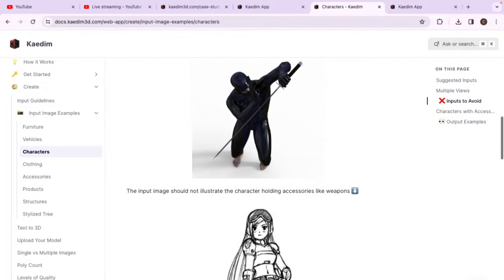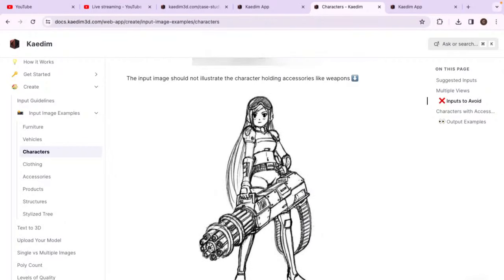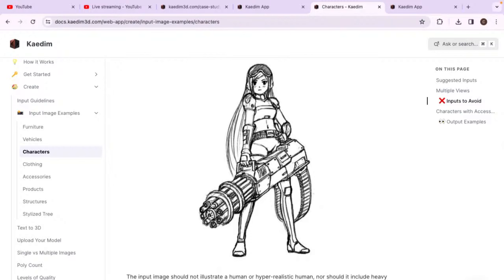But for example, if your character has a prop, this will not be processed just because this is recognized as a separate object. So you can just cut that out and then separate it or generate it on its own.